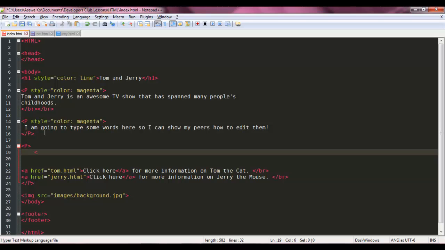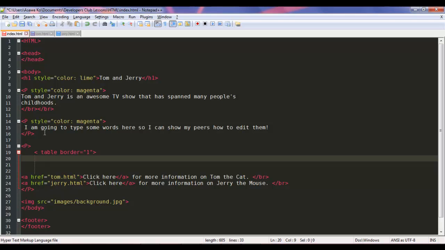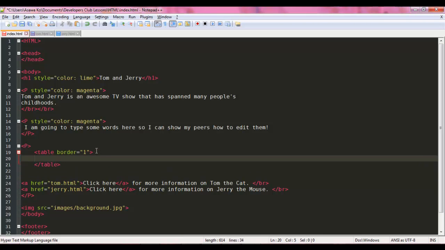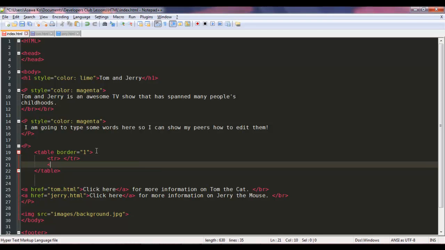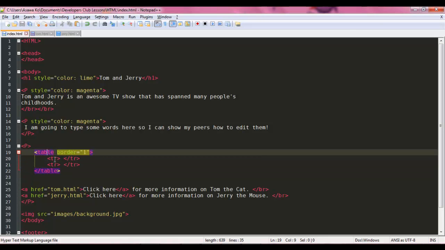Anyway. How we create a table is we say table border equal 1. And so what we have here now is we've created a table. Now we're going to give ourselves some rows. TR. So, table row. We have two table rows as declared here.